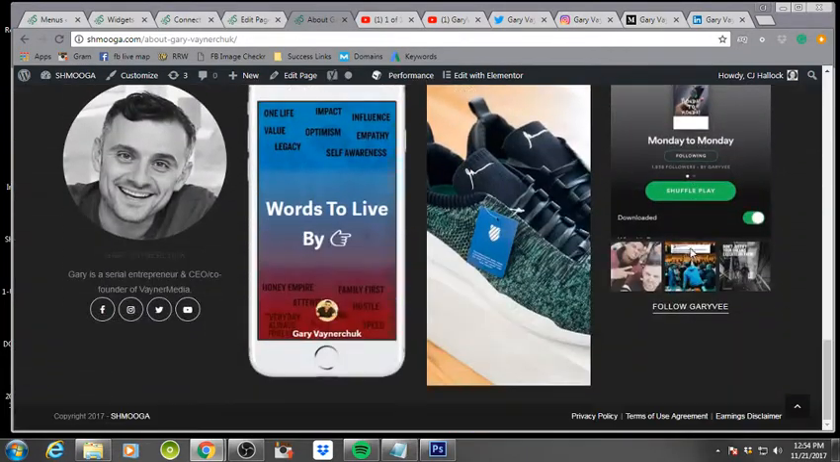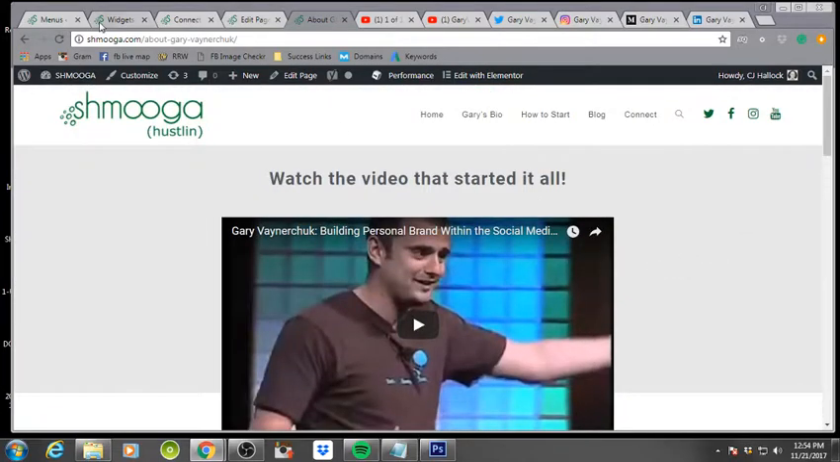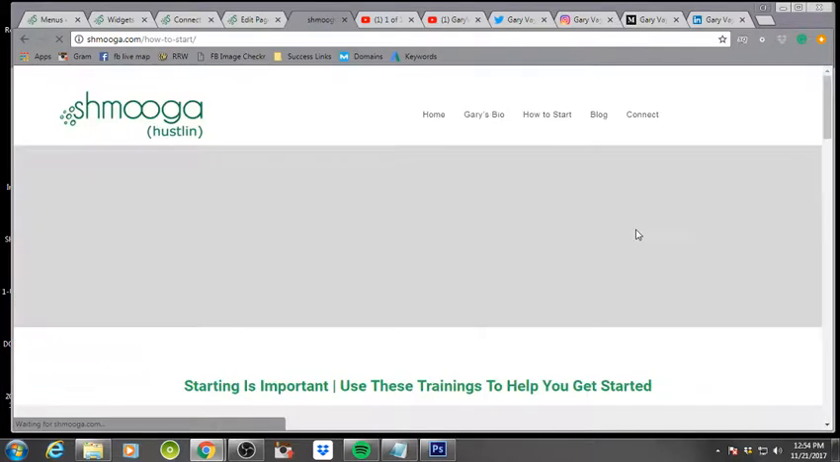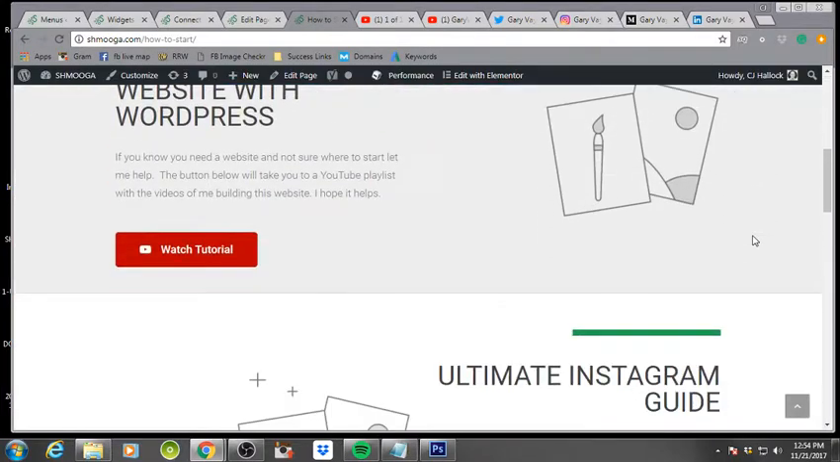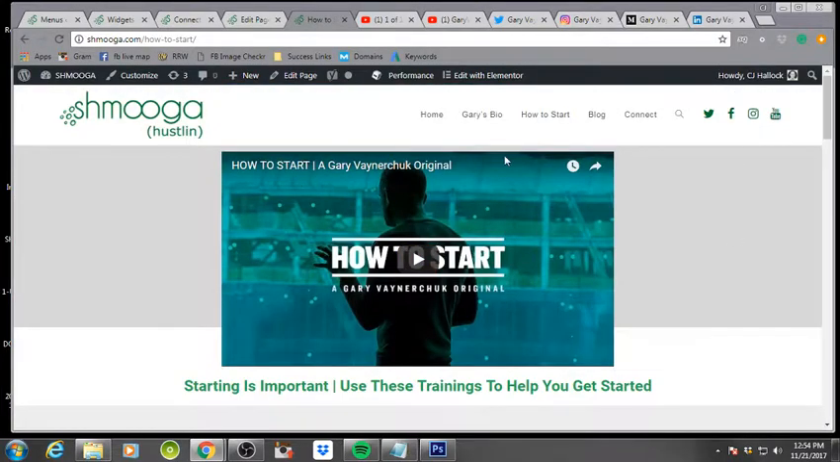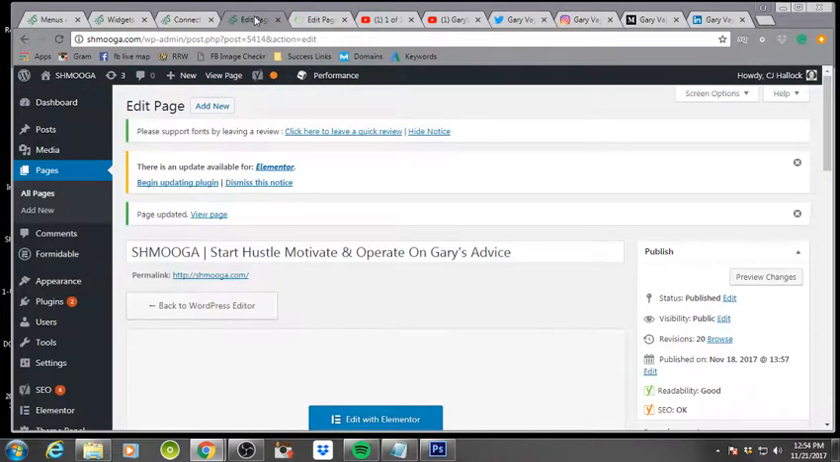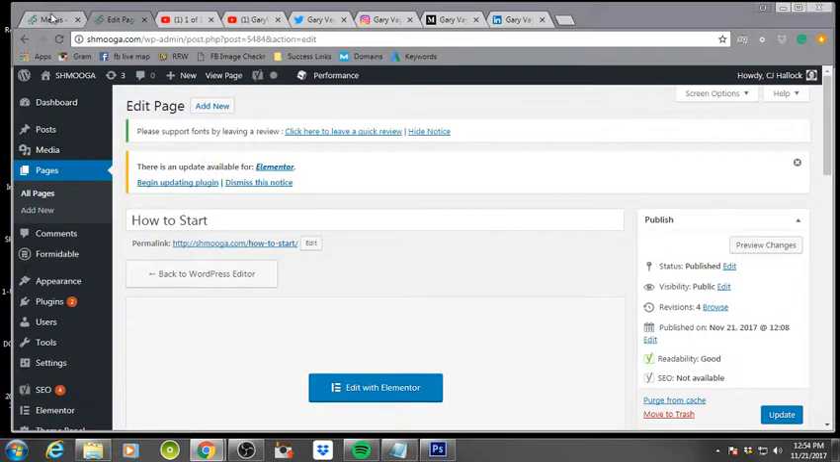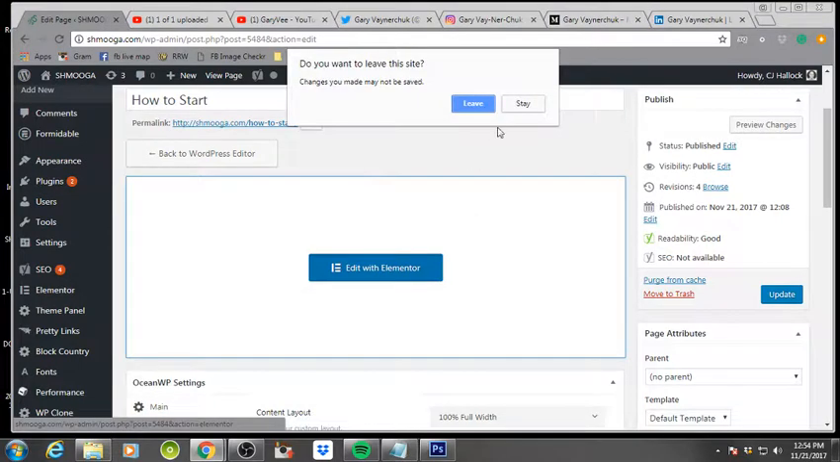Everything looks good here. So the next one, we're going to back out, do how to start. Actually, I'm going to add some more padding up at the top here. I just really don't like the way that looks. So I'm going to go ahead and close these out. Alright, so we're going to go back to edit with Elementor.